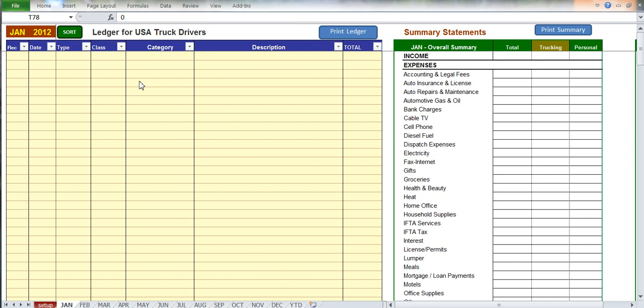In this video you will see how you can easily keep track of your business and personal expenses and your revenue with this ledger. Let's take a brief look at the screens and enter some transactions. The screen you're looking at now is the monthly screen.